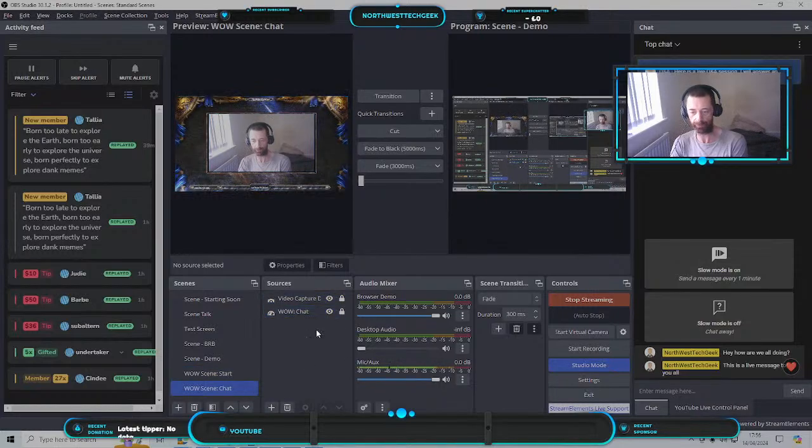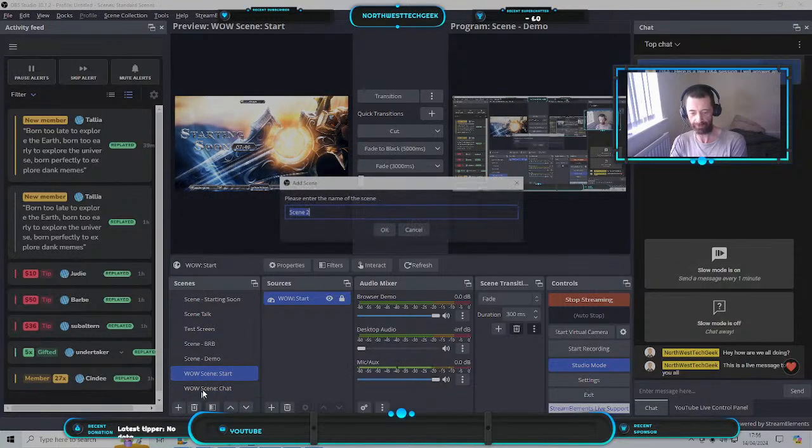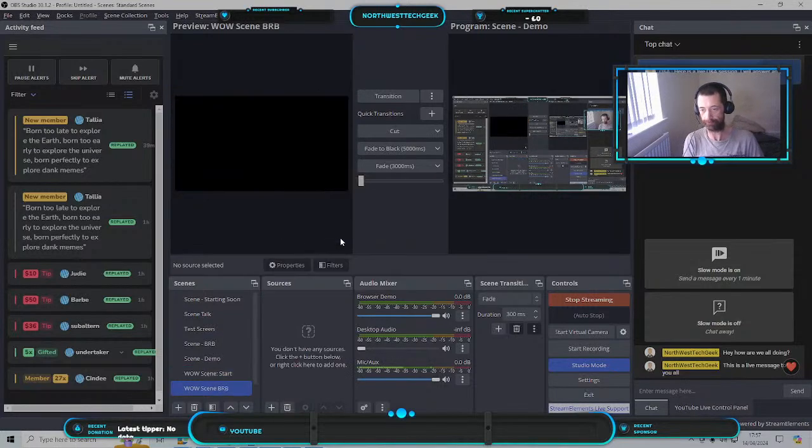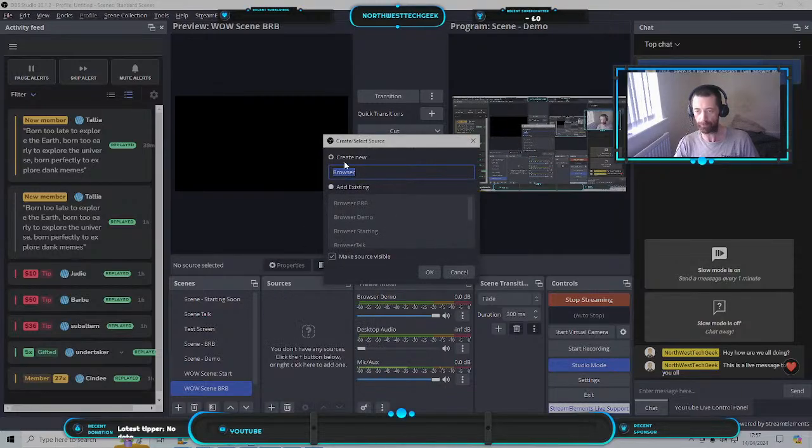Then we'll lock these in place. By the way, it's good to always lock them in place. Let me just have a look. While scene start, let's lock that. Let's add another scene. So it'll be wow scene BRB. So this will be our Be Right Back screen. So let's have a look at browser, create new. Oh, it's just called wow, isn't it? Yeah, wow, and then BRB.